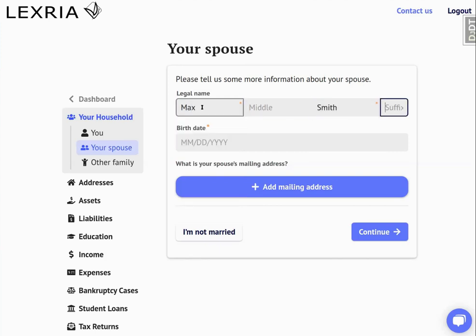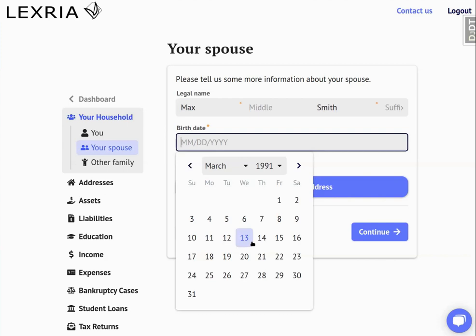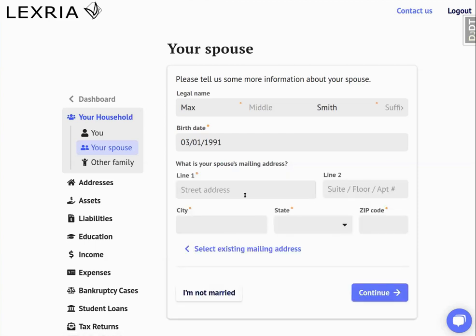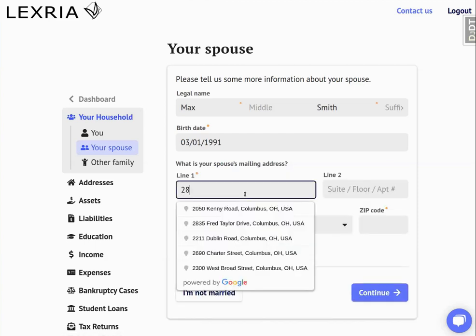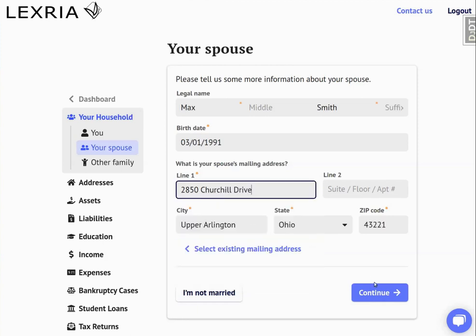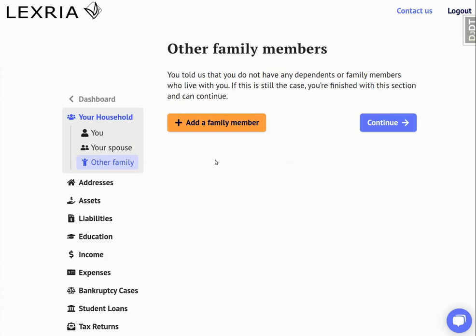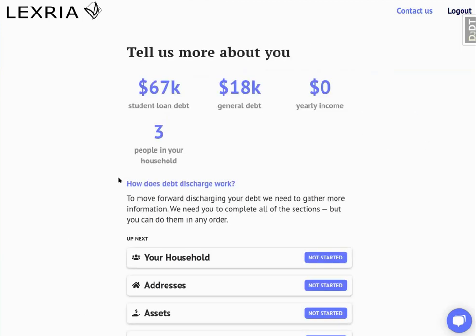And let's pretend that there's a fictitious husband for this person. We'll enter in all of their information and click Continue. We'll say that we don't have any family, which gives us the opportunity to change our mind if I accidentally click the wrong button, and if not, to continue and finish the section.